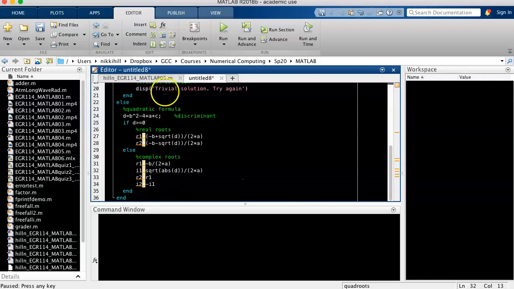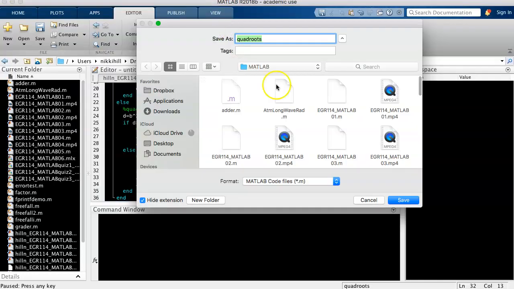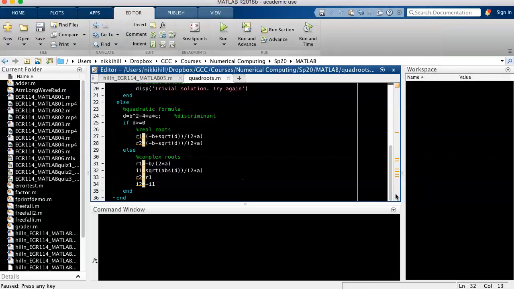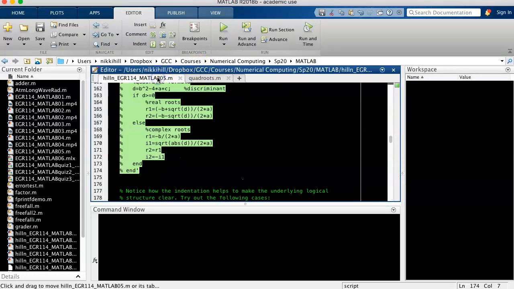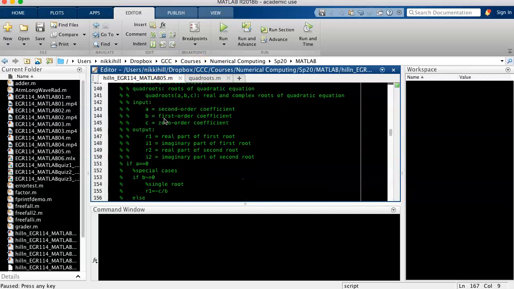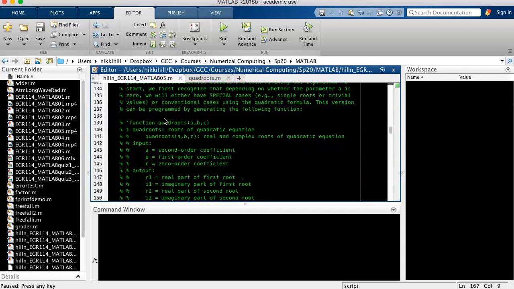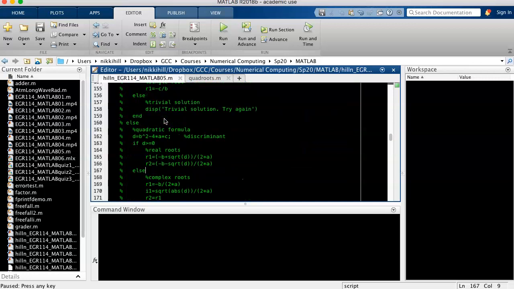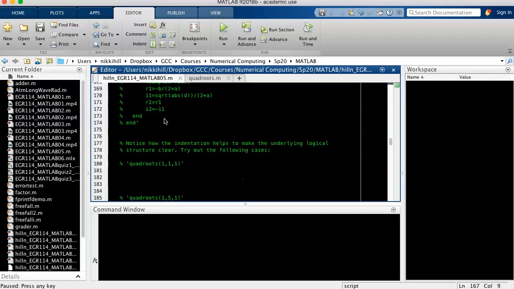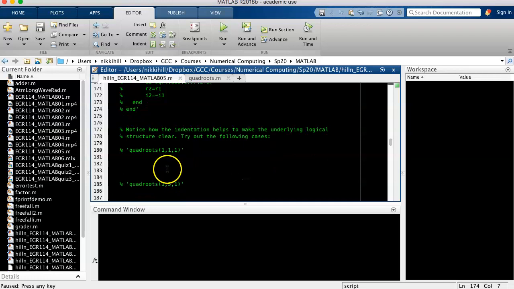All right, so let's run this. Okay, and what we're going to do is, now let's try it. quadroots of 1, 1, 1.